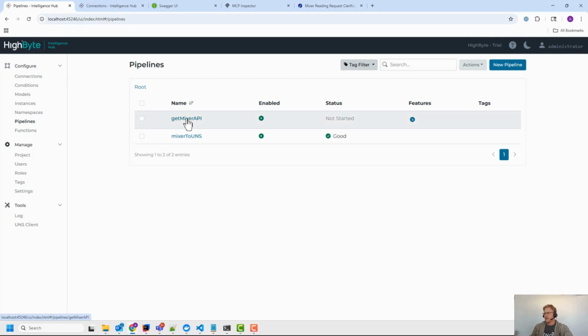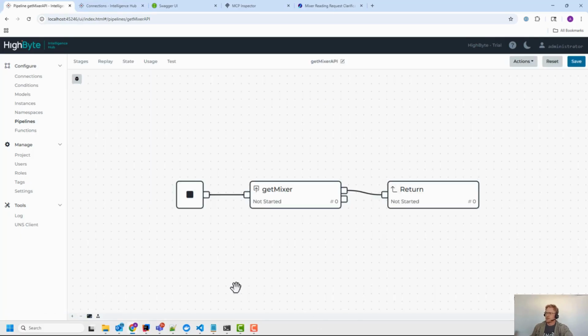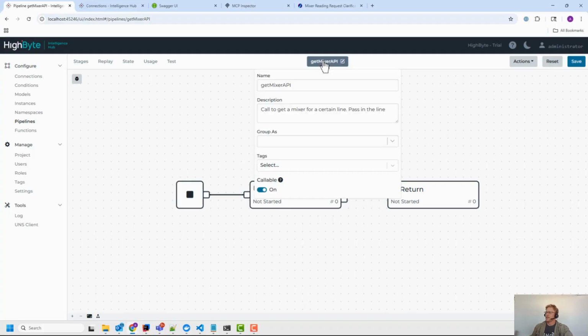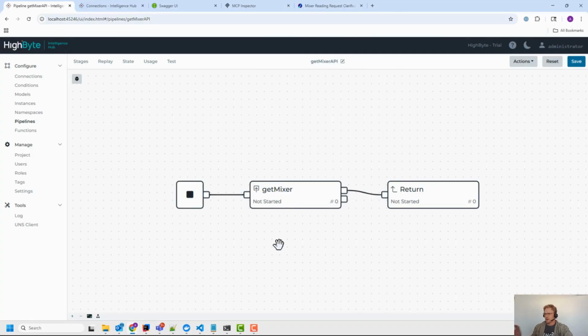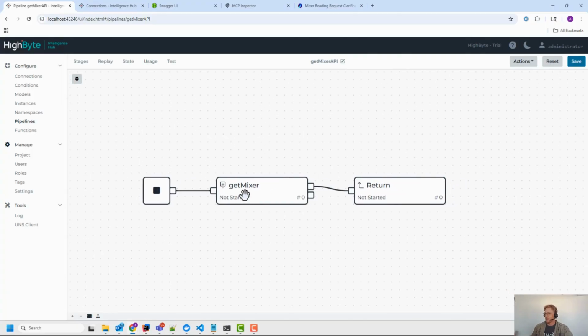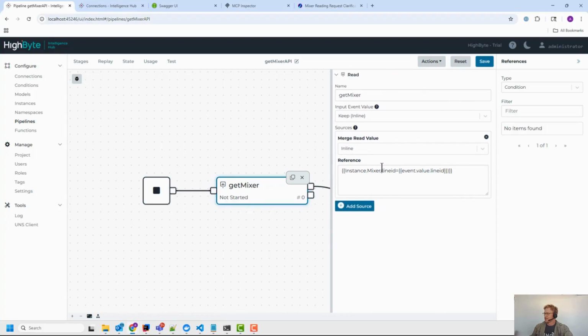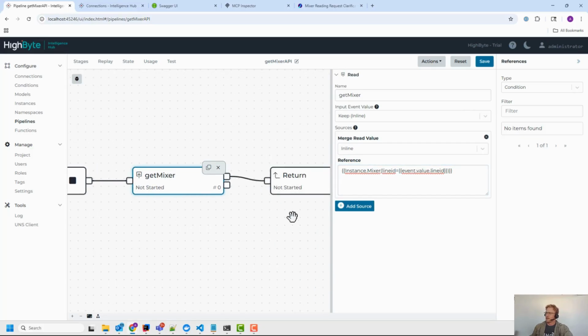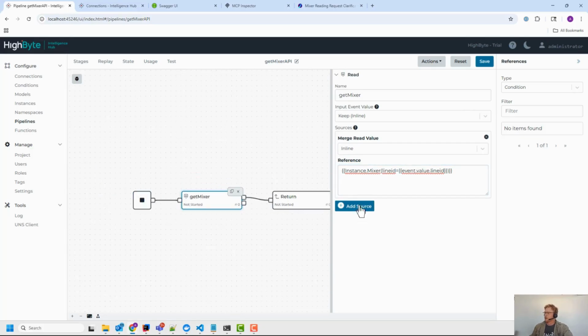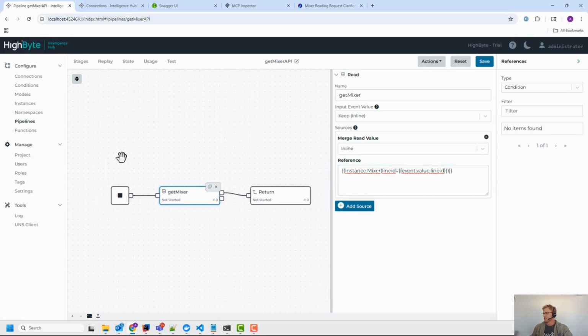The last one I have in here that we'll look at is an API in 4.1. I've created an API endpoint by marking this callable. This pipeline is exposed through our REST API. In this read stage, this is where it starts to get ugly, especially when you get multiple parameters. This string syntax says set the line ID to something coming in from the event value. So the caller is going to pass in a line ID, and I'm going to return. And this worked, right? But it was just kind of a weird syntax.